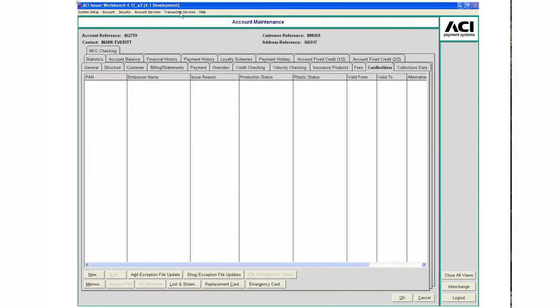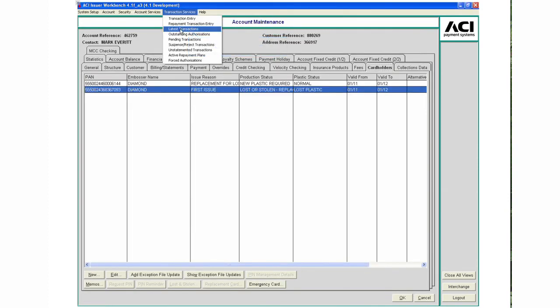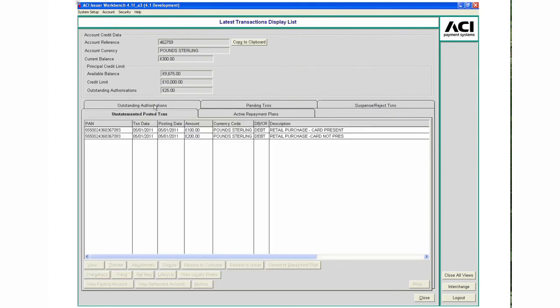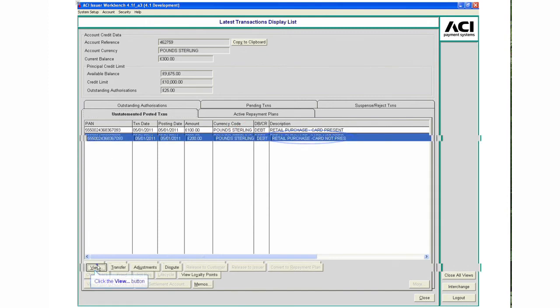Next, we can check the latest transactions to ensure that no fraudulent activity has taken place on the lost card. In this case, the customer has confirmed that all transactions are valid, including a web-based transaction made in the euro currency.